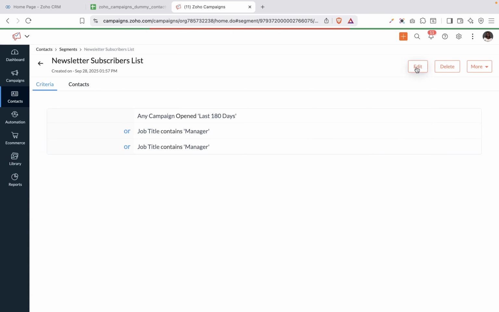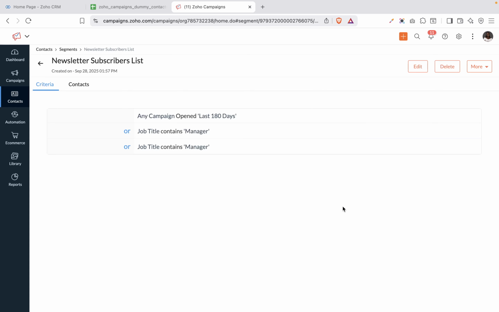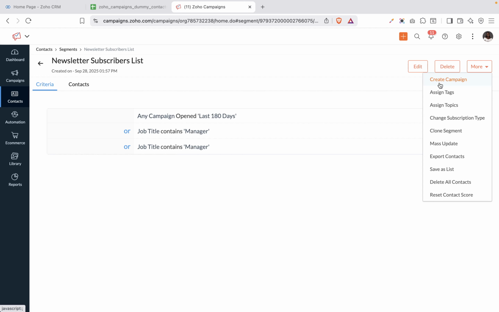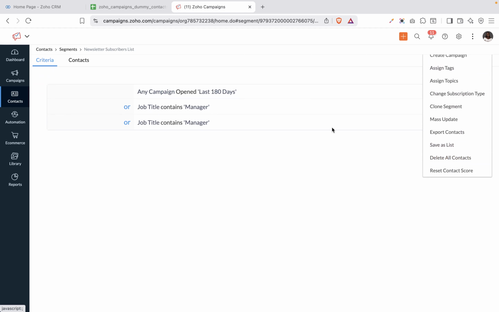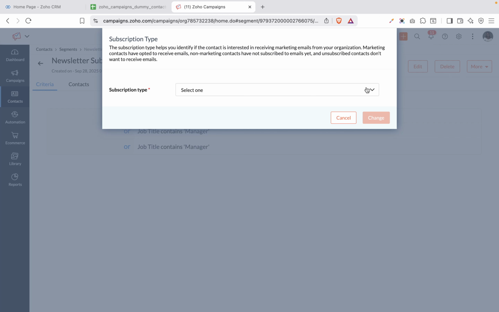So you can decide to edit this particular segment if you want. And when you edit it, it's going to take you to the page where you can edit some things, and you can click on save when you finish editing, and it's going to take you back to this page. You can decide to delete this segment if you want, and you can decide to create a particular campaign for this segment, or you can decide to do any of these. You can also decide that you want to change the subscription type for all those people in this segment, and you can pick the subscription type you want to change to, and you can click on save and change. When you click on change, this will be changed to the marketing type.